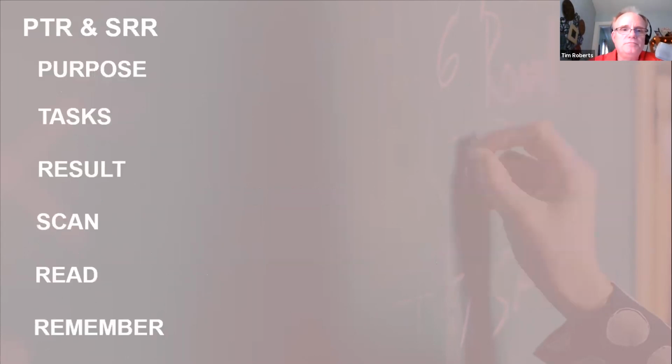So we see what the benefits of good design are. Now let's actually get into making these assignments, designing them. So this is where my technical communication hat comes in. We're going to talk about two acronyms, PTR and SRR. PTR, purpose, tasks, result, or results, if there's more than one, and scan, read, and remember, SRR.